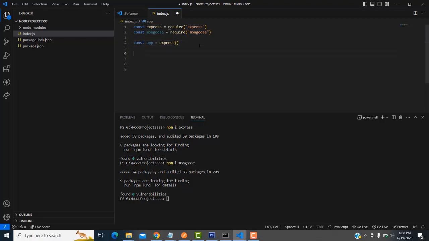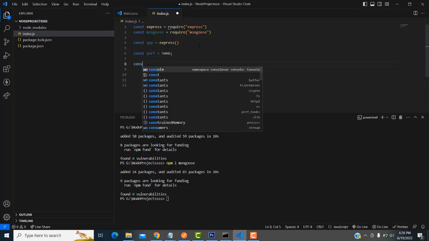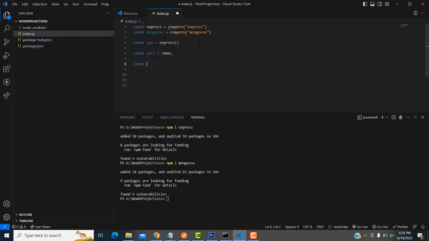After that, we have to create the port. We have to create the variable, a const. Port. We need the port for running our Node.js project. So type 5000, the port where my Node.js server is running. After that, I'm going to make the URL, the MongoDB URL.